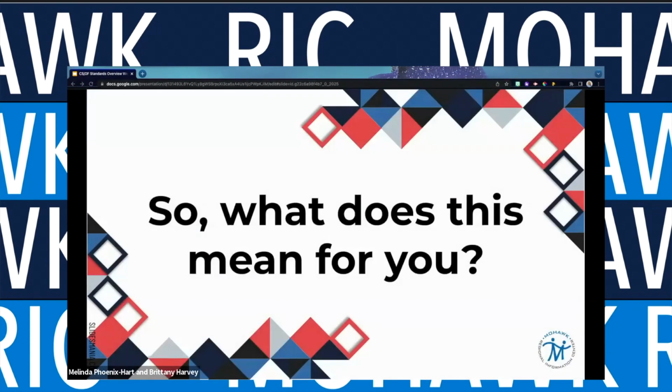So what does all this mean for you? How do the standards impact your role in education? And what steps will you need to take to meet standard requirements? Let's start with cross-curricular expectations.